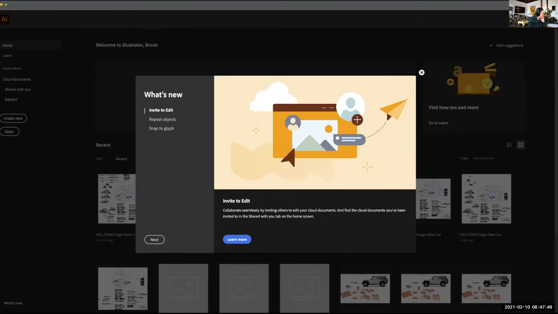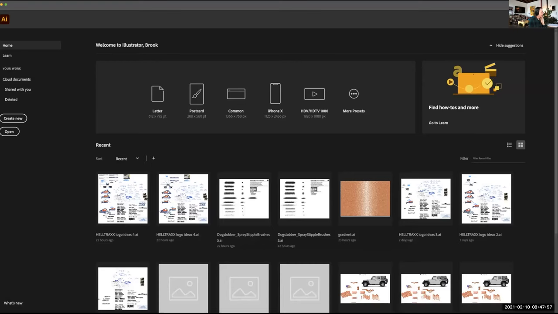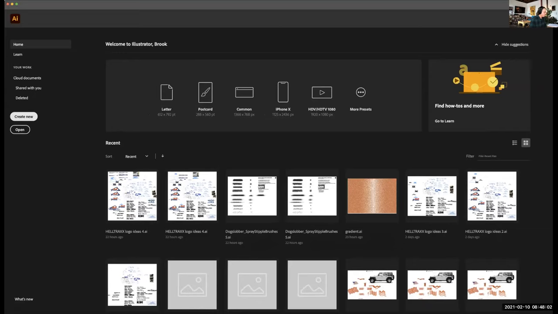Illustrator, what's new? I don't know. I checked it. There's not a lot of good stuff. Oh, there's one freaking amazing thing. There's one really amazing thing. But maybe I can quickly show you. It's a little advanced, but not really.